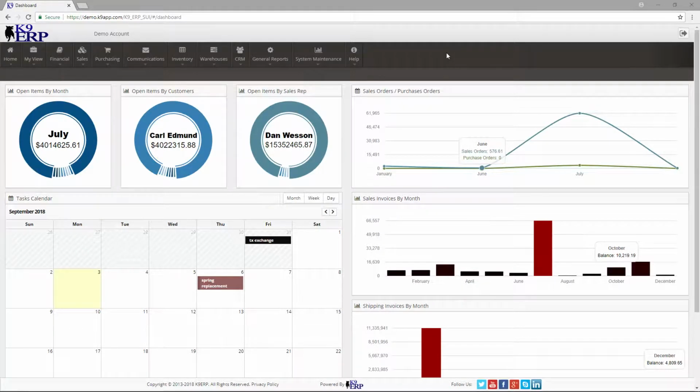Let's take a look at cost centers within K9. A cost center is basically a bucket where you put income and expense transactions to come up with a profit and loss for an event or an item. Very typical use for this is trade shows.